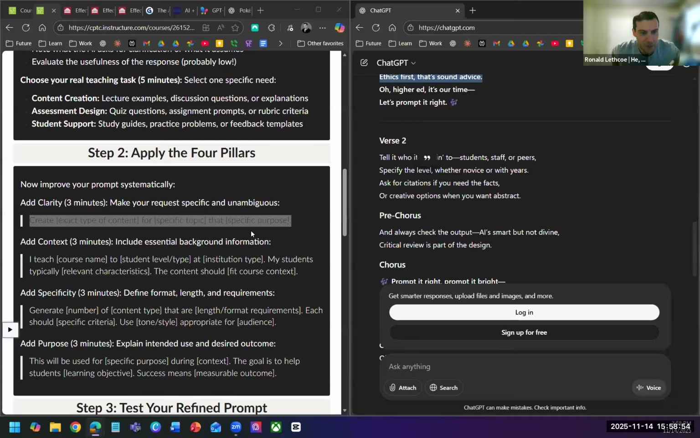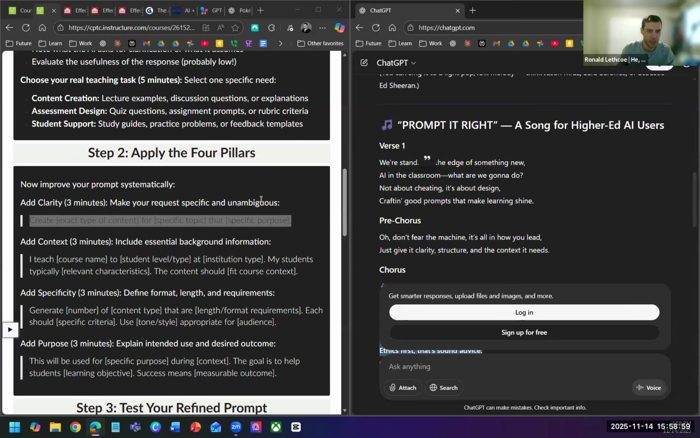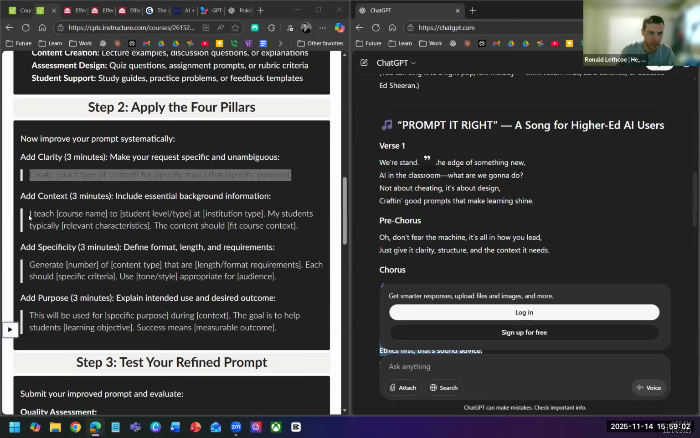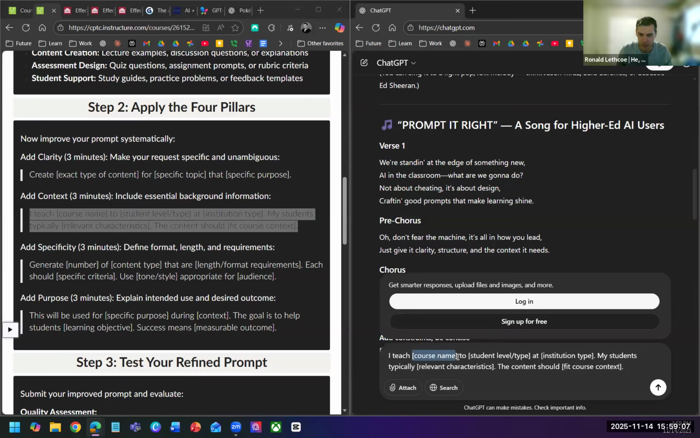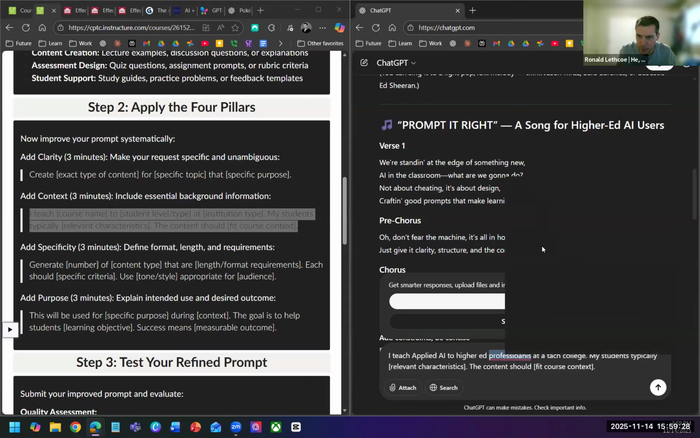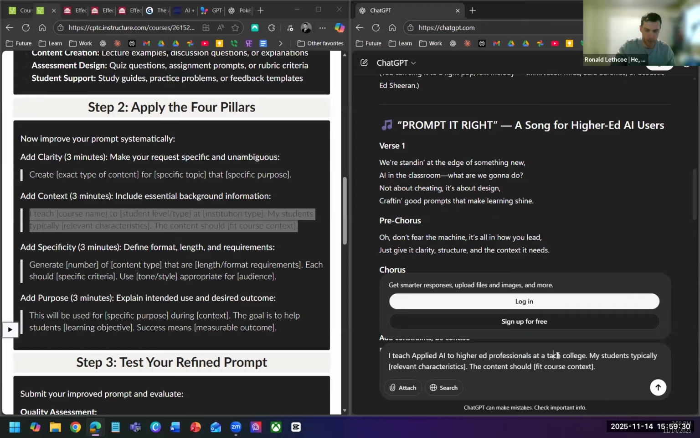All right, so a little bit more specific with our prompt here from where we started. What about if we add some context to it? I teach applied AI to higher ed professionals. I think I said that already. I'm just going to say at a tech college. I know all of y'all are not at a tech college, but I think most of you are.